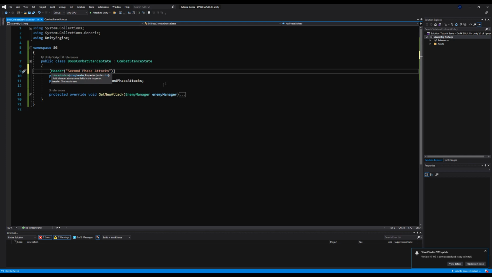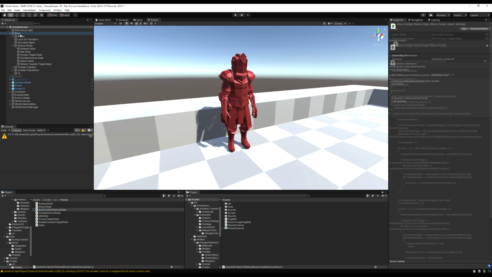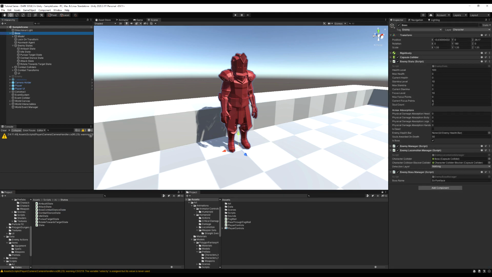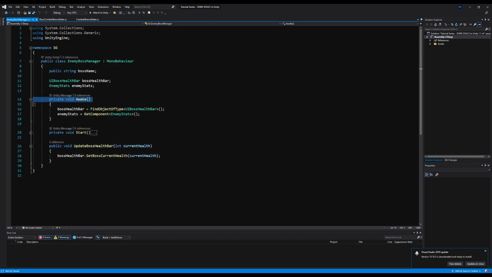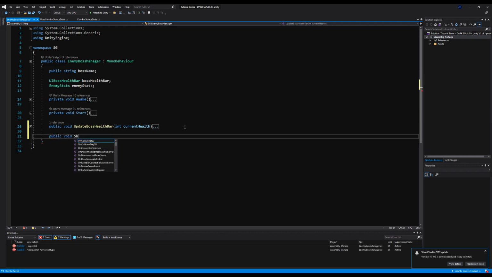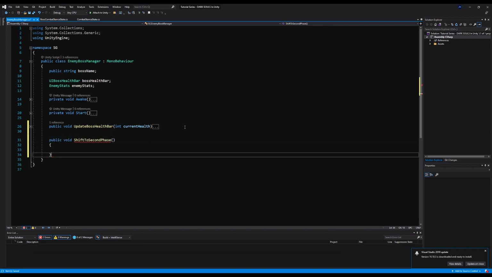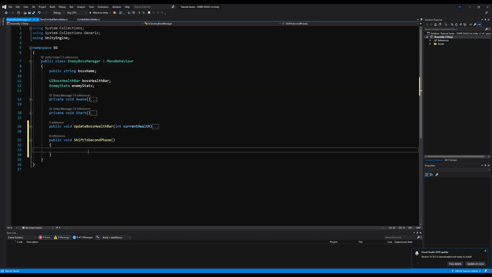All right, but now we have no way of actually enabling this, so let's get to that part and, you know, the effects, transition and all that good stuff. So if we go right here now on our boss scripts, let's go to the enemy boss manager. Let's minimize this here so I can see what I'm doing. Okay. We're going to start by saying public void shift to second phase. And what does this consist of? Well, usually we play an animation, but let's make another function because actually, let's green text this first.